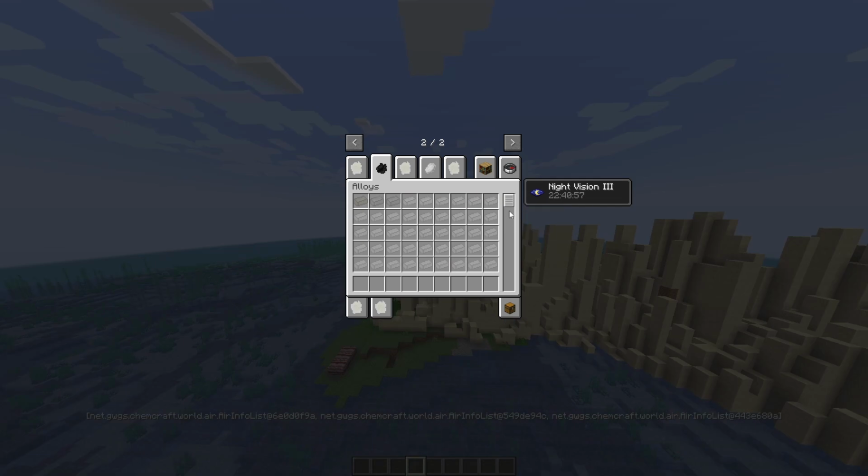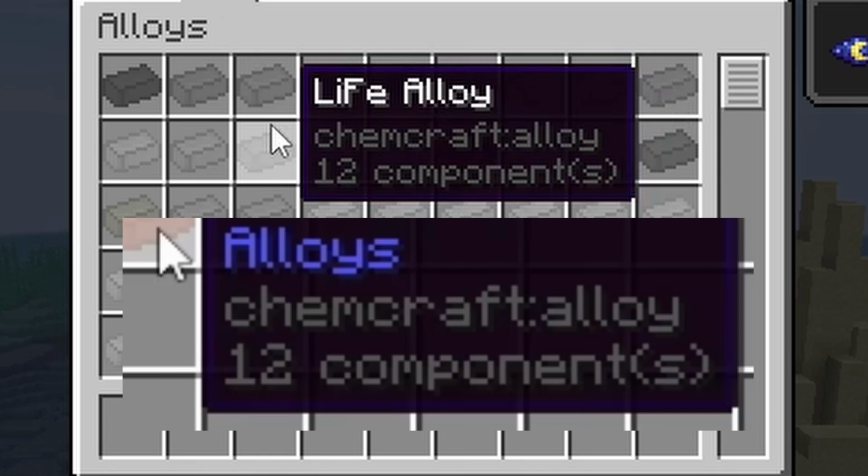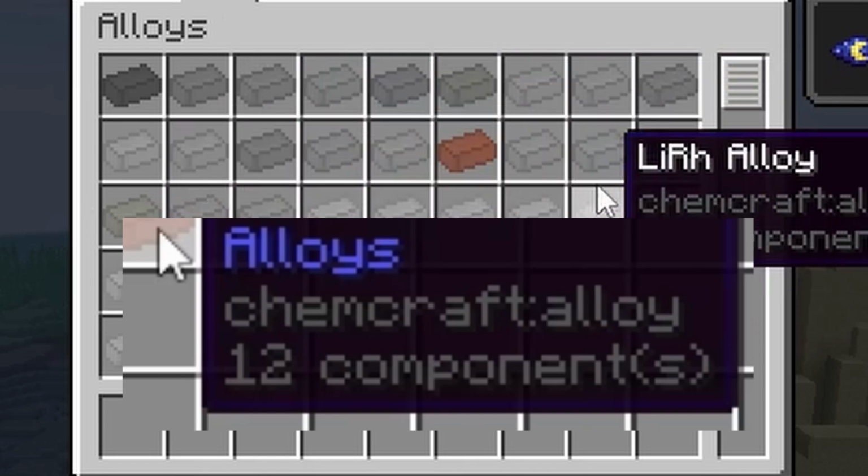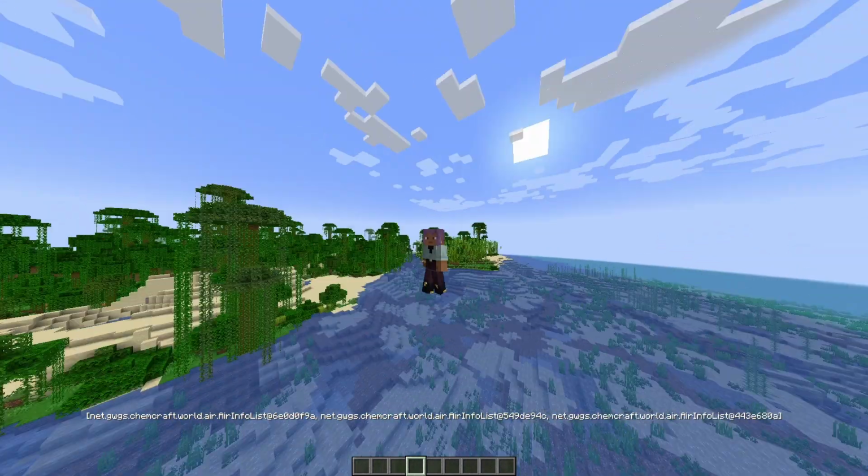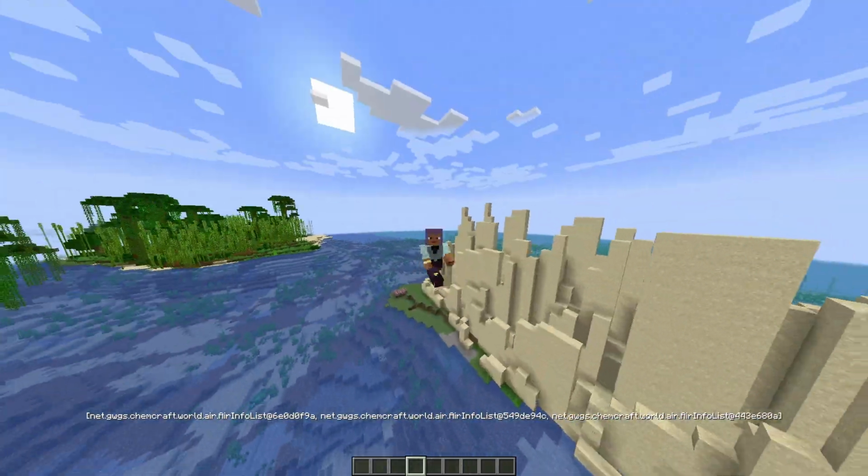Right now, this is just for show. It doesn't even do anything. Like, even the name of it is still alloy for every single one of them, as you can see, as I'm going through all of them. So yeah, this is just a placeholder right now. I'm gonna work on that later.